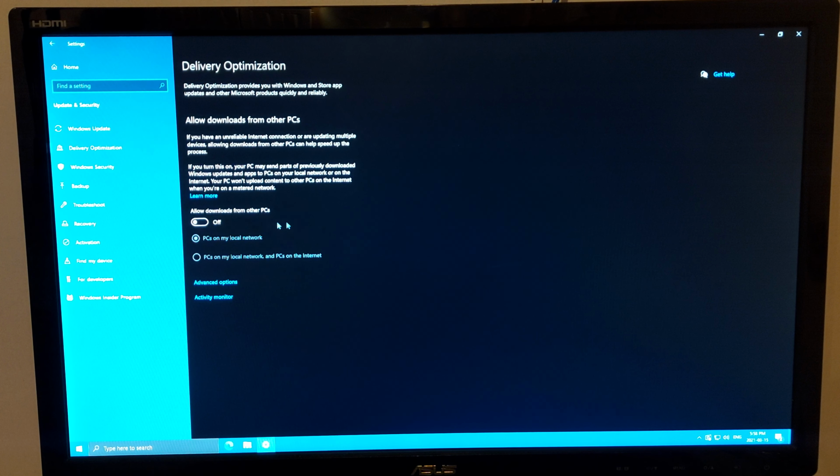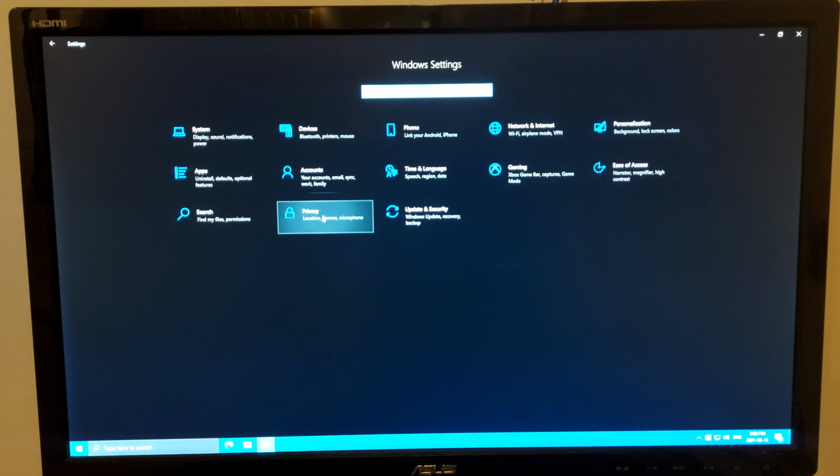Turn this off. This will basically allow other PCs on your network to transfer their updates to your computer. You don't want that because, well, it takes forever and uses up a lot of resources. And then we can go back again and we can go to privacy right here.